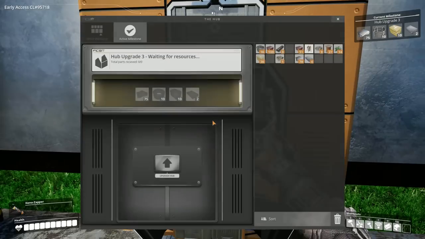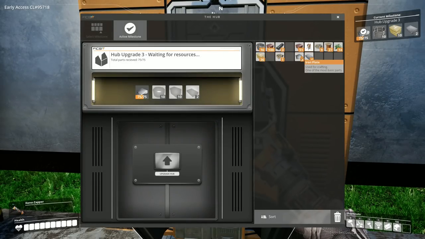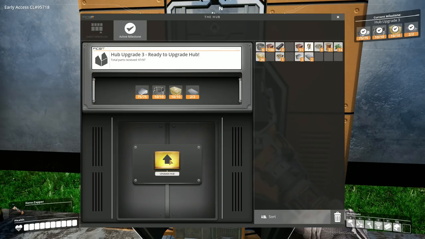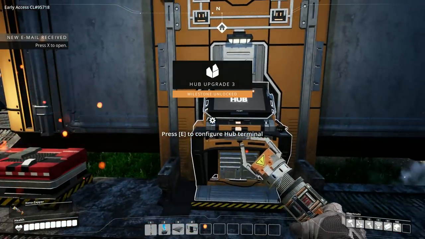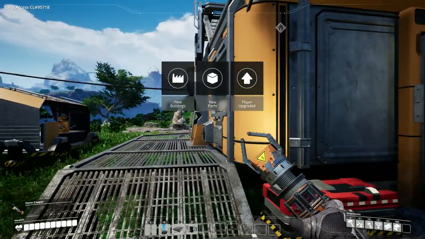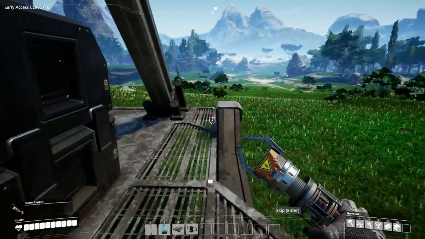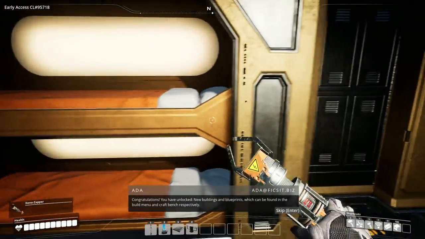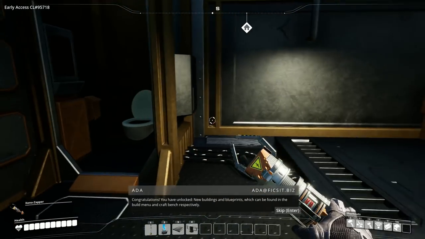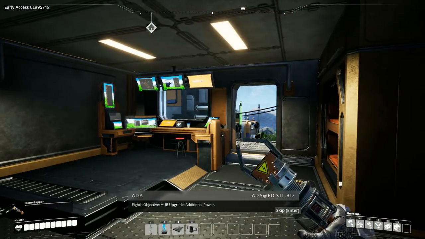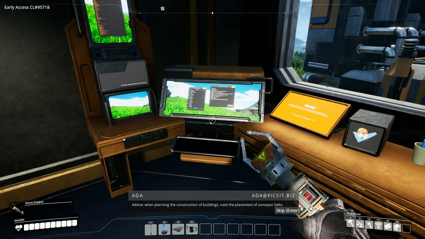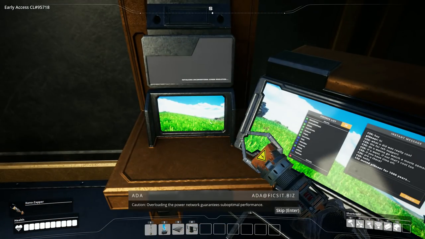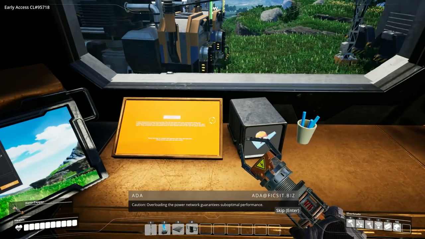Yeah, we're done. Alrighty. So we'll put that in there. We'll put that in there. That in there. And that in there. And upgrade. Congratulations. You have unlocked new buildings and blueprints, which can be found in the build menu and craft bench, respectively. We got a hub upgrade, additional power. Advice. When planning the construction of buildings, note the placement of conveyor belts. Caution. Overloading the power network guarantees suboptimal performance.